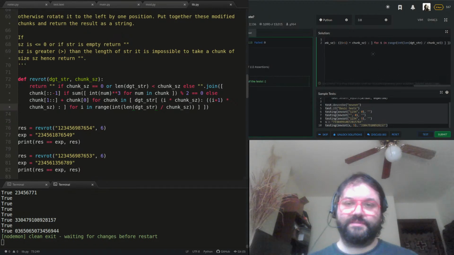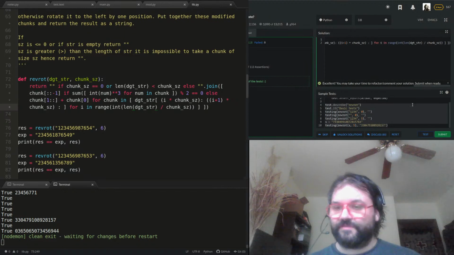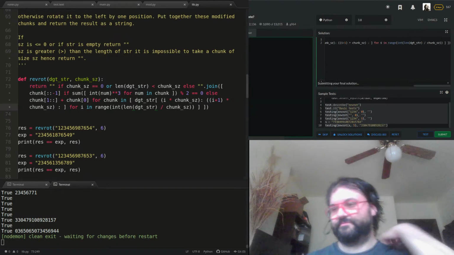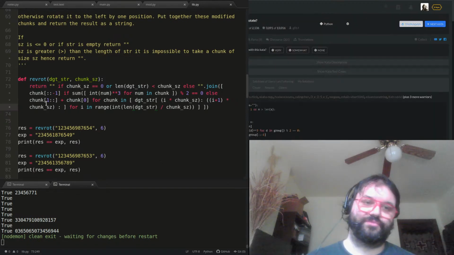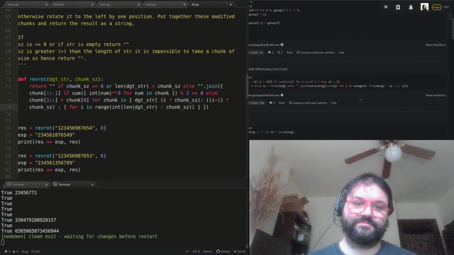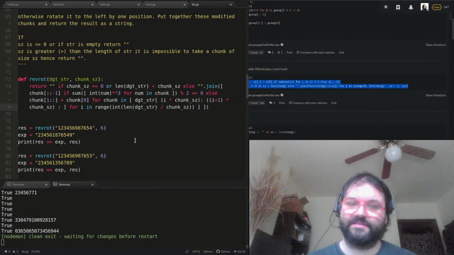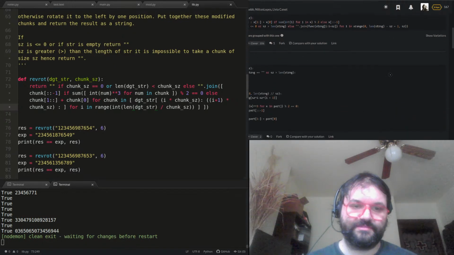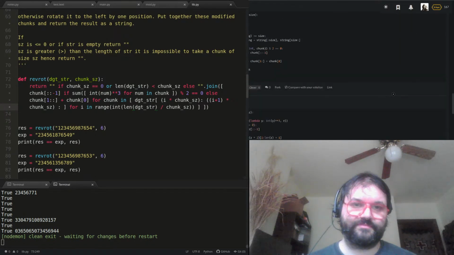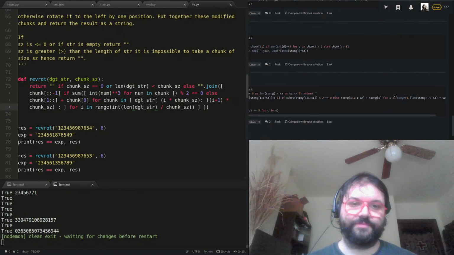So let's attempt it. And it passed for some amazing, incredible reason. Let's submit it. Cool. Oh my gosh, this person made a lambda function inside the regular function. That is on another level. Cool.